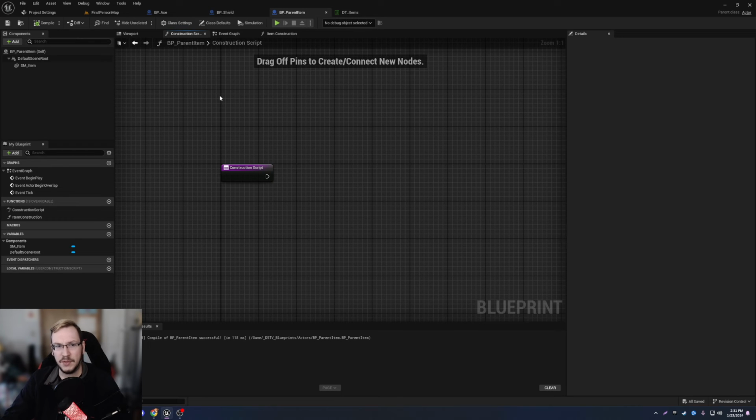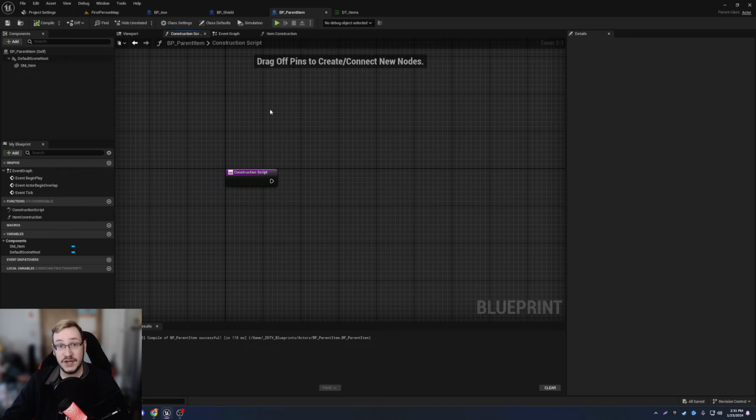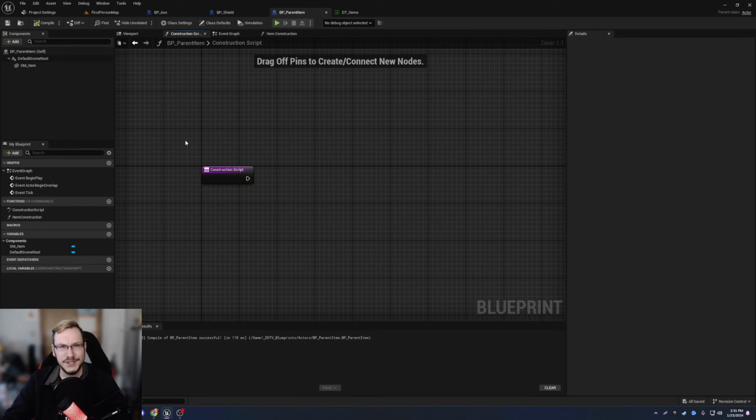Let's start by thinking about the word construction. When something is under construction, it means it's not ready to be used. It's something that happens before you use it. The construction script helps us construct blueprints in real time. And let me show you what I mean.